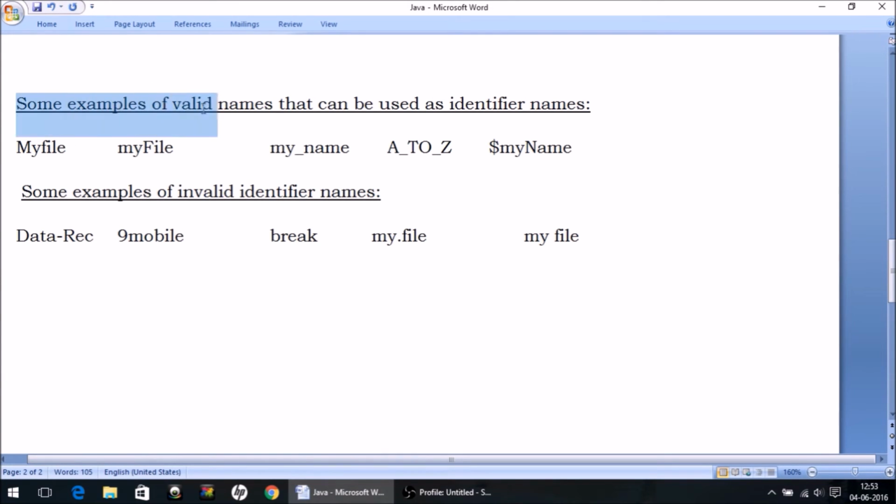Some examples of valid names. my file: there is no space, there is no special symbol, it's not starting with a digit, so it fulfills all the requirements we have discussed, so it's a valid name. Same goes for this, as underscore sign is allowed. Here also underscore sign is allowed, and the dollar sign is also allowed, so it is also a valid variable name. But these are invalid variable names.